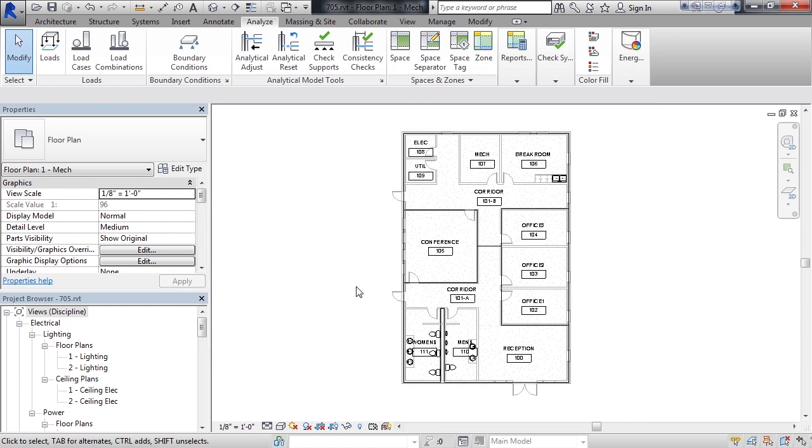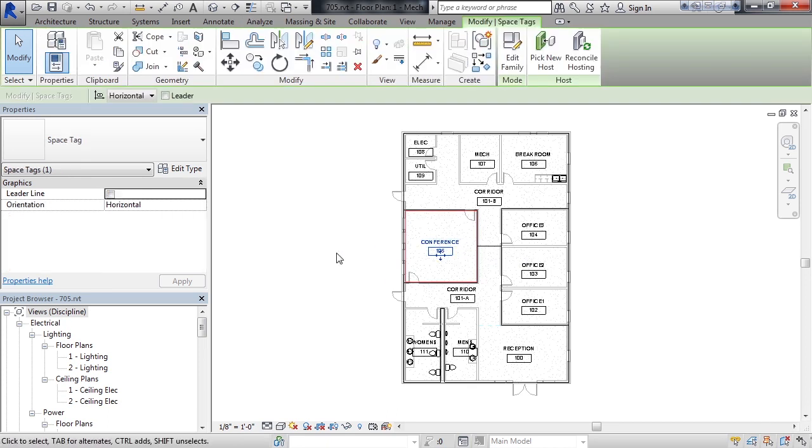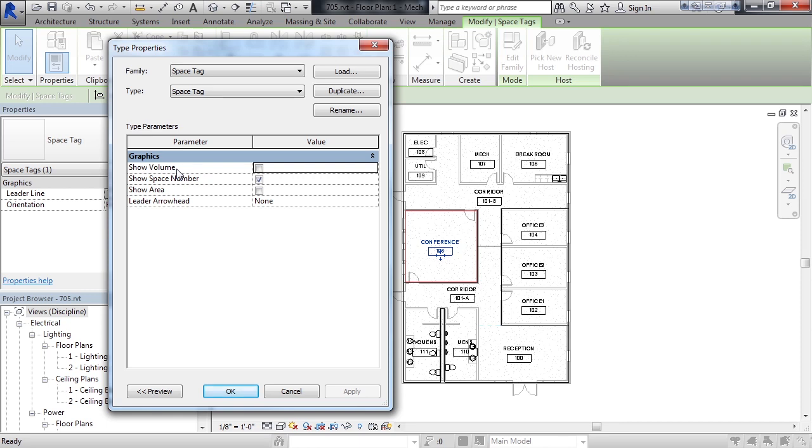So now that we know those are being calculated, we need to display those on a tag. And to display those on a tag, simply click on one of the tags, such as Conference. The properties will appear on the left, and then click Edit Type for the space tag. Now on the new window that appears, you see under Graphics you have two checkboxes, one for volume, one for area. So this can display now those calculations or totals for each space. Checkmark Show Area and then click Apply.